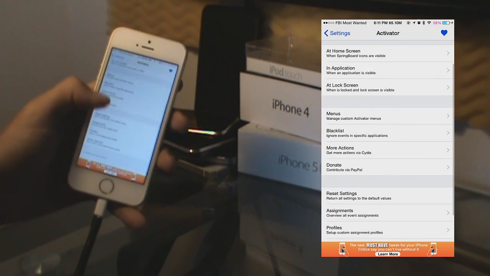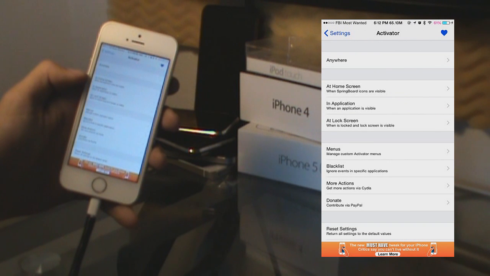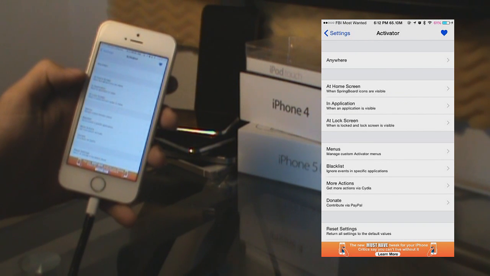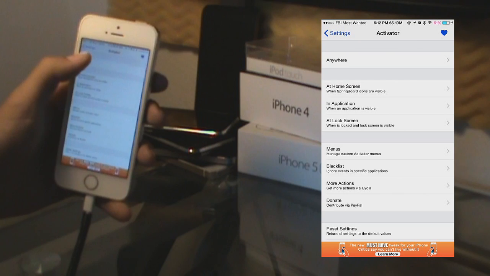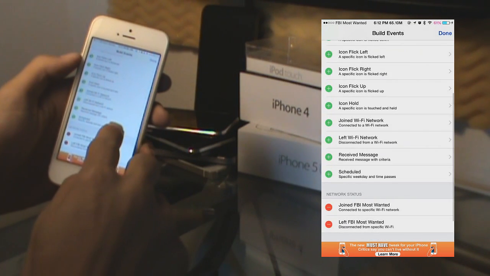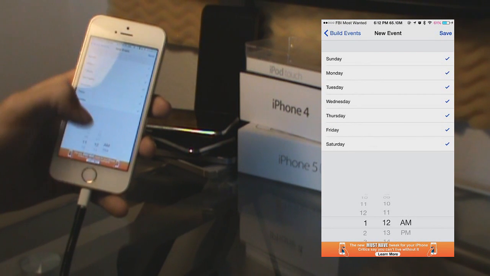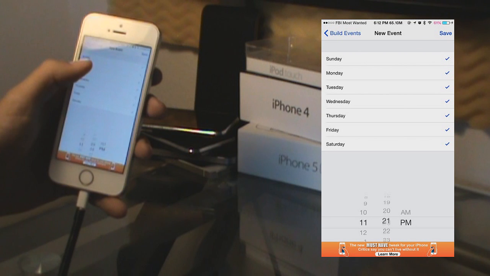So next thing we wanna do is we're gonna go back down to profiles and click on default, and now we're going to choose what time at night we want to start the activation so the Touch ID will not work. So we're going to go on anywhere, you want to go up top on build, you want to scroll down to a time to schedule, and you want to do every day, and I'm going to do it at about 11:30, which is about the time when I lay down in bed.